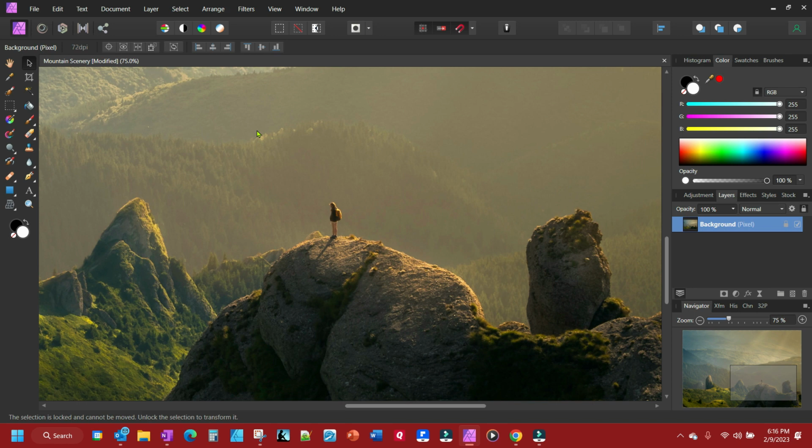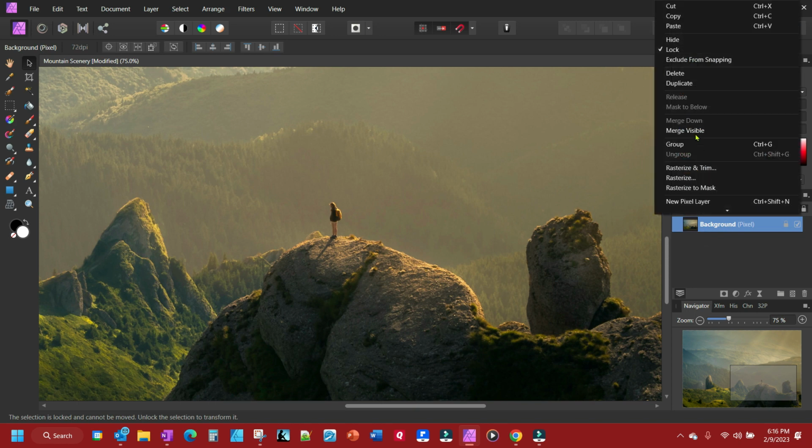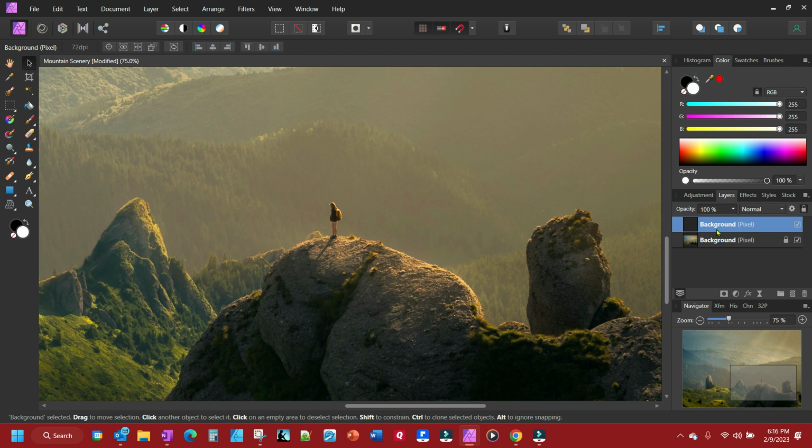So the first thing we're going to do to remove this, we're going to duplicate this picture so we don't ruin the original. You can do that with a Control or Command J, or you can right click and just select duplicate.